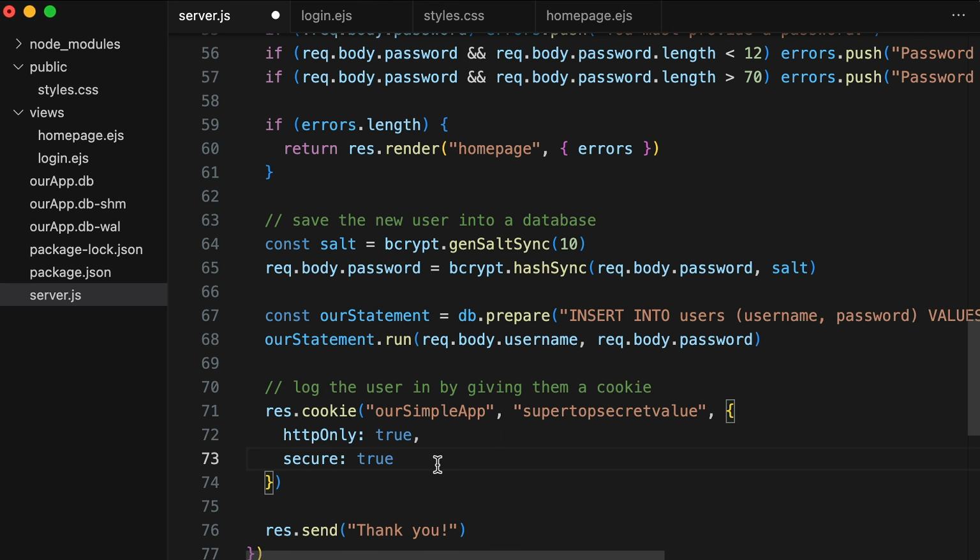The good news is that this will not apply for localhost. So our local dev environment will continue to work, but once this lives up on the web, then it will only send cookies over HTTPS. All right, let's also say comma, sameSite, and set that to strict. Essentially with this in place, we don't really need to worry about CSRF attacks, cross-site request forgery attacks, and CSRF tokens.